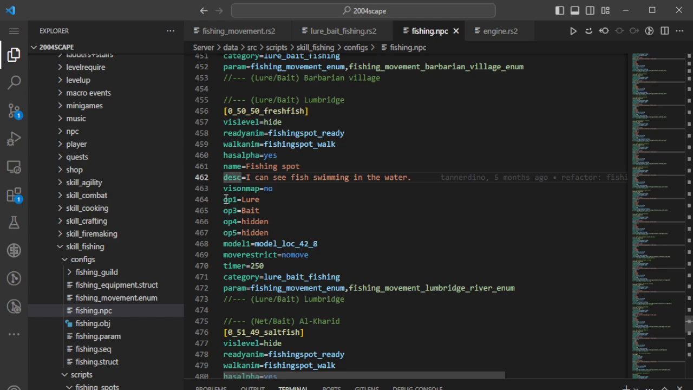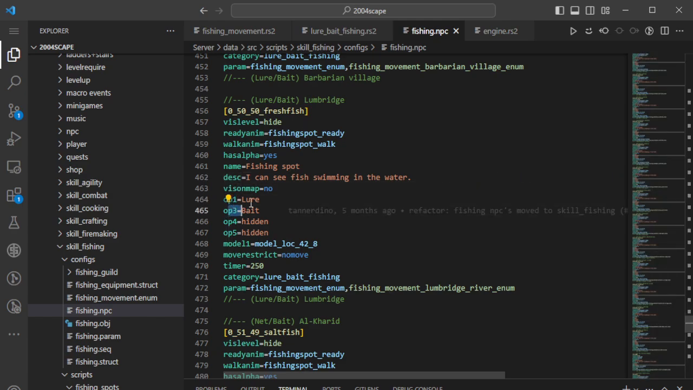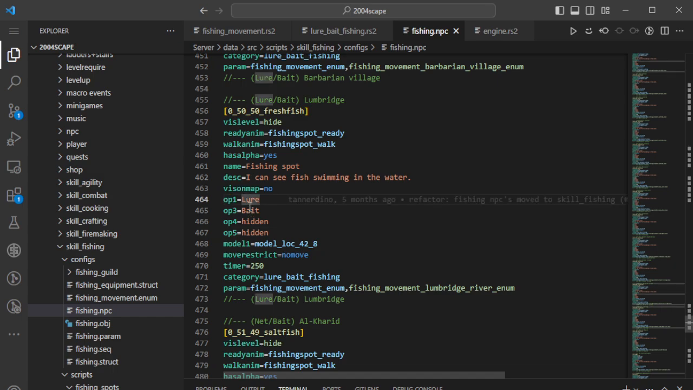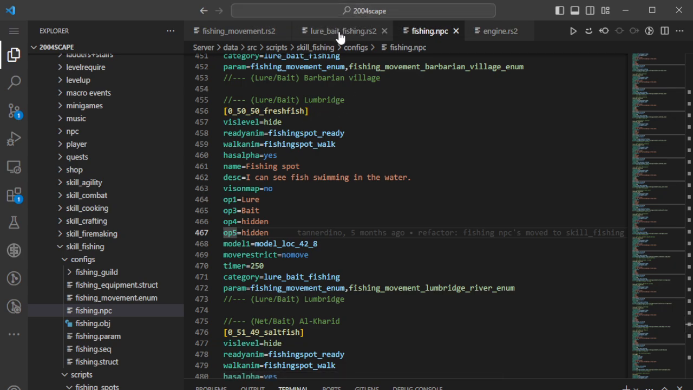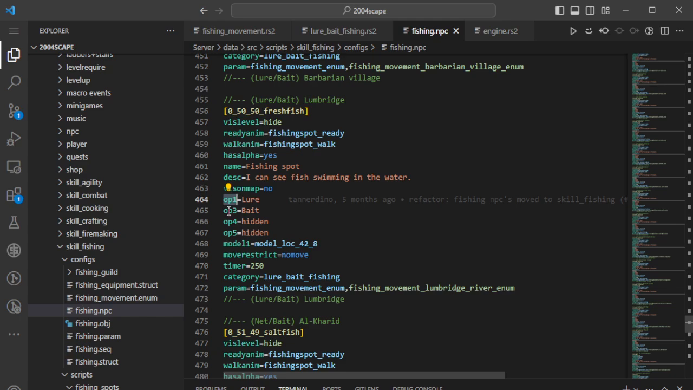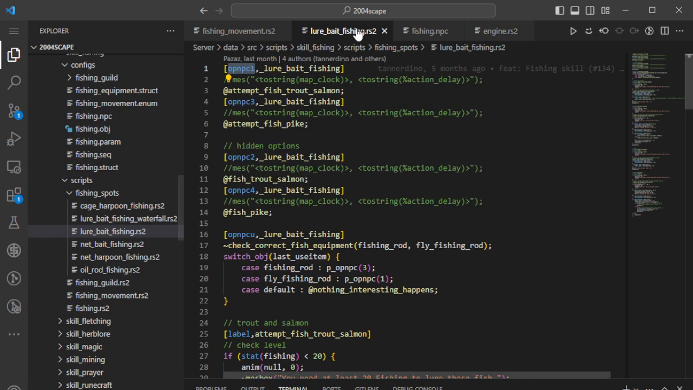And then they have other properties. And then they also have these OP1s, OP3s. So these are the click options, but you may notice there's some hidden ones down here, and these ones are pretty interesting. These are essentially triggers that you can write scripts off of. So if I go here, this is the code I have written for each trigger.